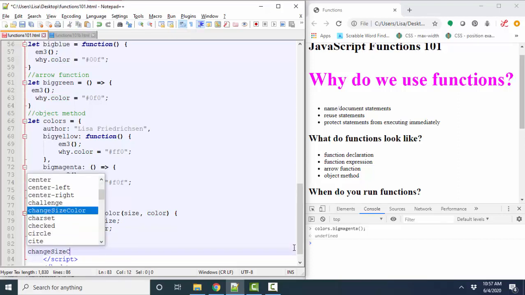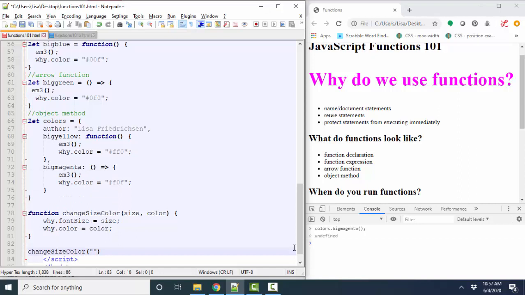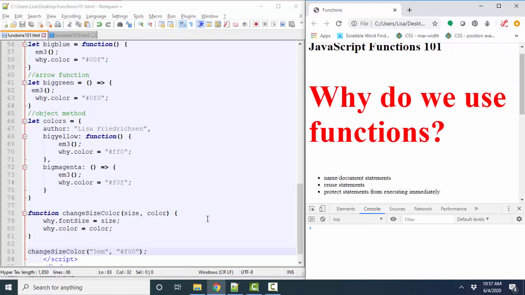Change size, color. We have to pass in a size. Let's go with 5M, something really big. And then we also have to pass in a color variable. Let's pass in red, my favorite color, F00. And let's save and run that code. And there we go. We've run that particular function, change size color, by passing in 5M for the size. So my H2 font size becomes 5M. And we've passed in F00 for the color. So my H2.color property becomes F00 red.